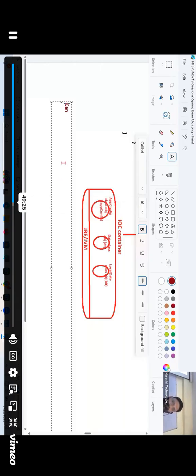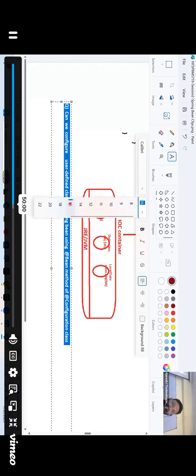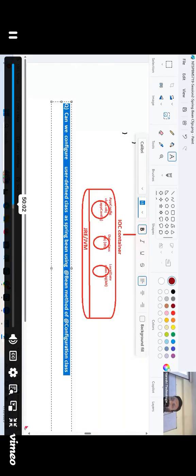Can we configure a user defined class as a Spring Bean? How, guys? Using the @Bean method of which class? Configuration class. Using the @Bean method of the configuration class.